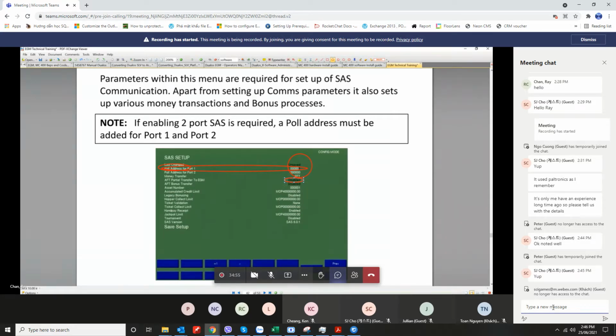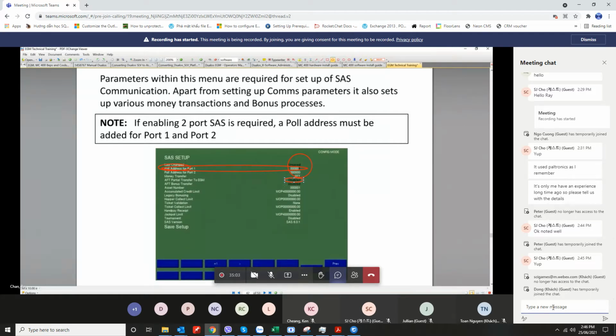This setting, you have to discuss with your system guys, see what they want. If they want to enable, then we enable. If the system guys said you don't need it, you can disable it.